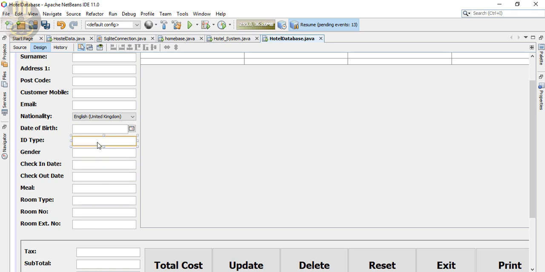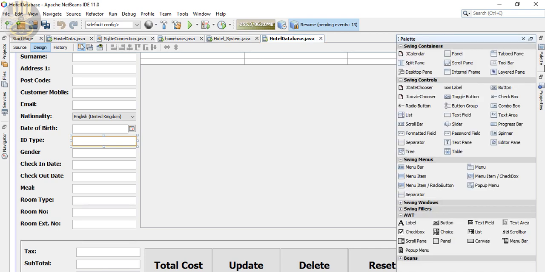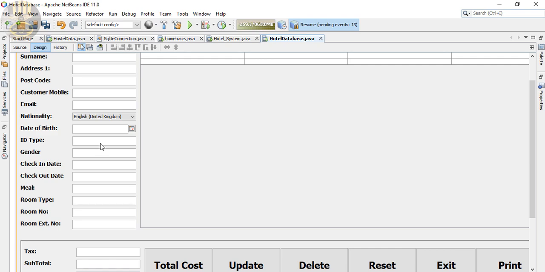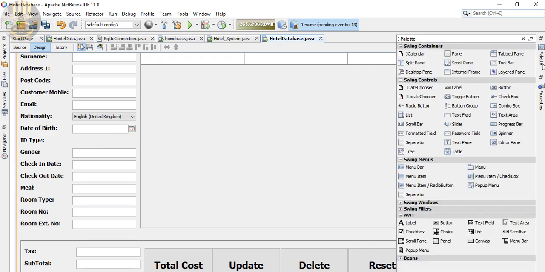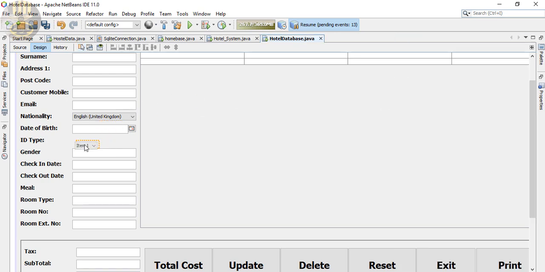But here, I'm going to go for a combo box here. Type, okay, ID type. Get rid of the ID type, and let's come right in here. Let's look for a combo box. There we go. Just add that here. Yeah. And one more combo box here for gender. Delete that, copy the combo box, copy and paste.